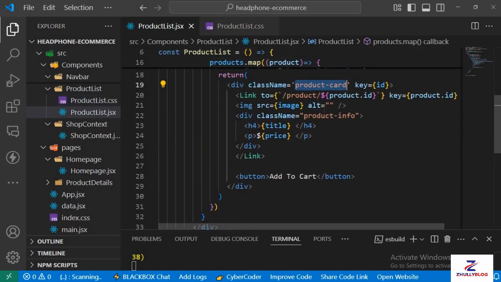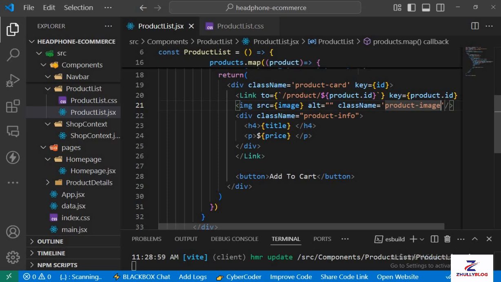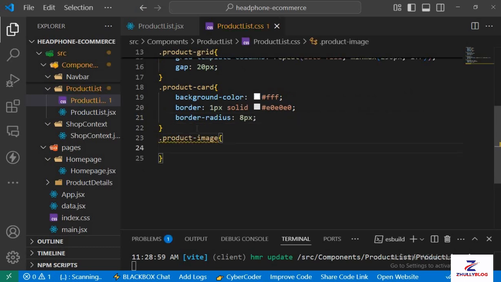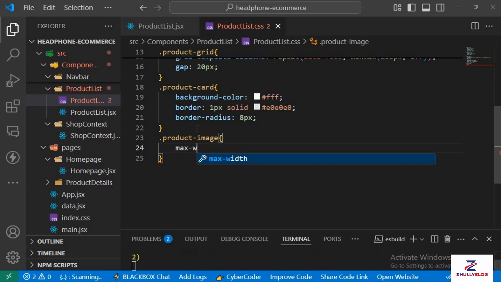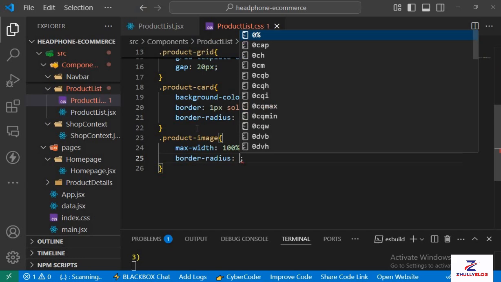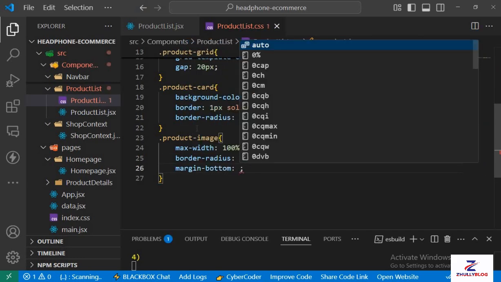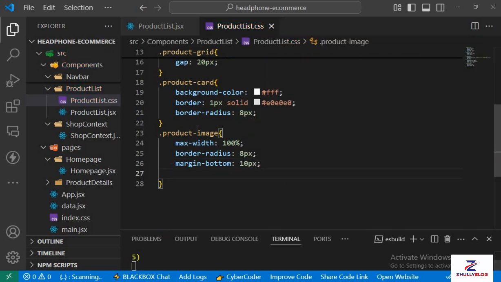And right here we have the image. So for the image, I'll give it a class name of product image. So I'm going to copy this class name and I'll paste it here. We'll have max width of 100%. The border radius will be 8 pixels as well. Margin bottom will be 10 pixels. We'll set the height to 250 pixels.